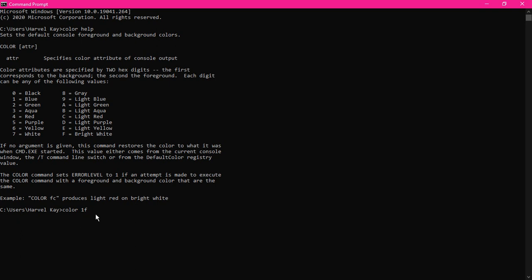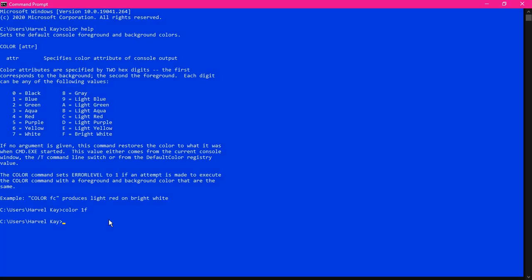Another thing you have to know is that it is not all about the cases. You can either use upper cases or lower cases. Either way it will work. After typing the command, hit enter. So as you can see, that has worked.